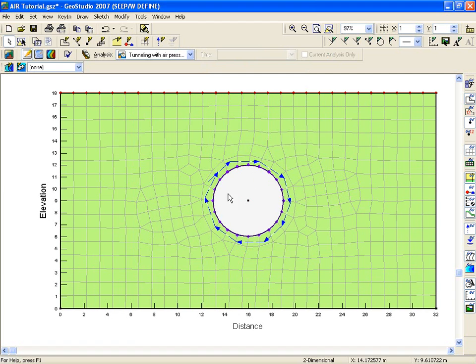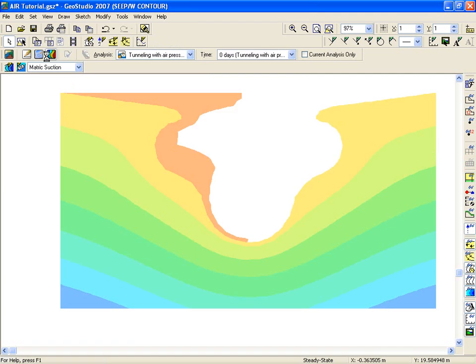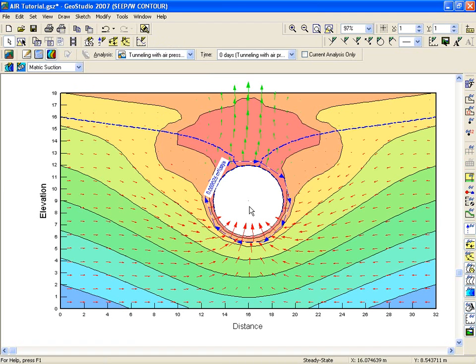To view the results, click on the contour icon. The results that appear are for the analysis you were last viewing in Define, in this case, the one that included the air pressure.